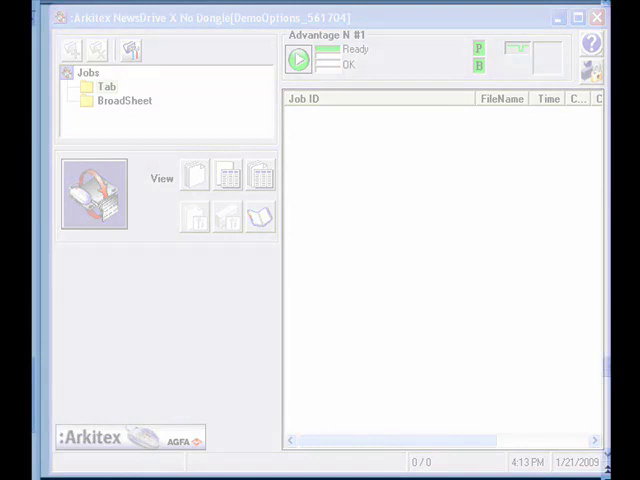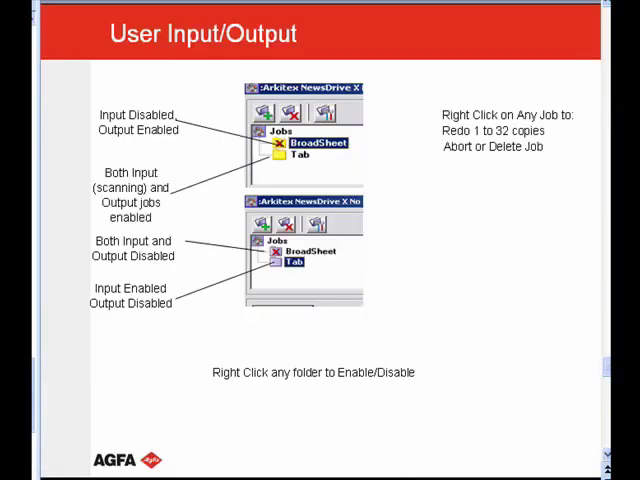Some of the most essential features you'll use involve controlling input and output of jobs. At NewsDrive, you can selectively disable or enable both input and output of all jobs at each scan folder. This is accomplished by right-clicking a scan folder in the tree display and then selecting the appropriate action from the pop-up menu. We'll actually do this in just a moment, but first understand that by input, we're referring to the NewsDrive's regular polling of a scan folder during which it finds newly arrived jobs to process.